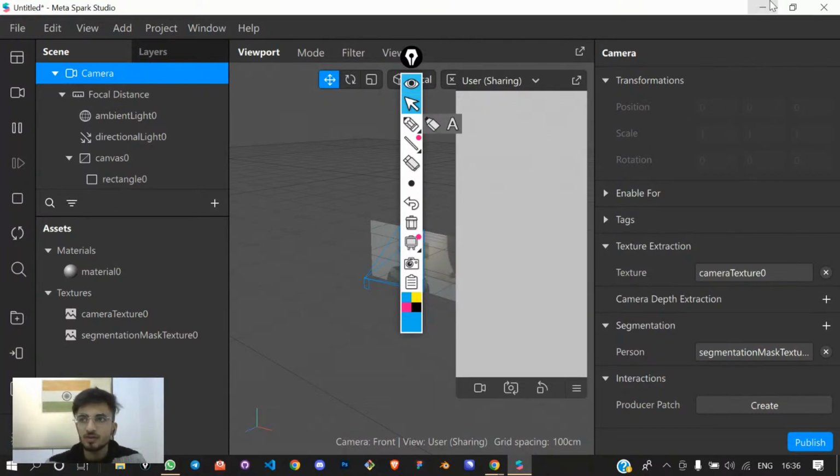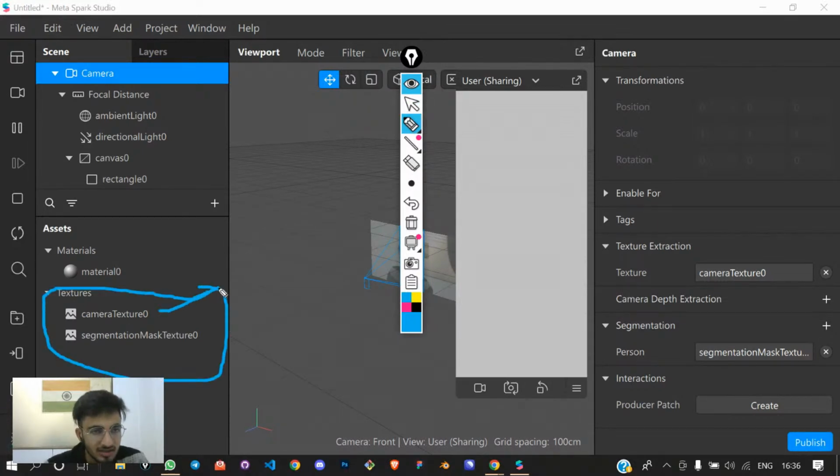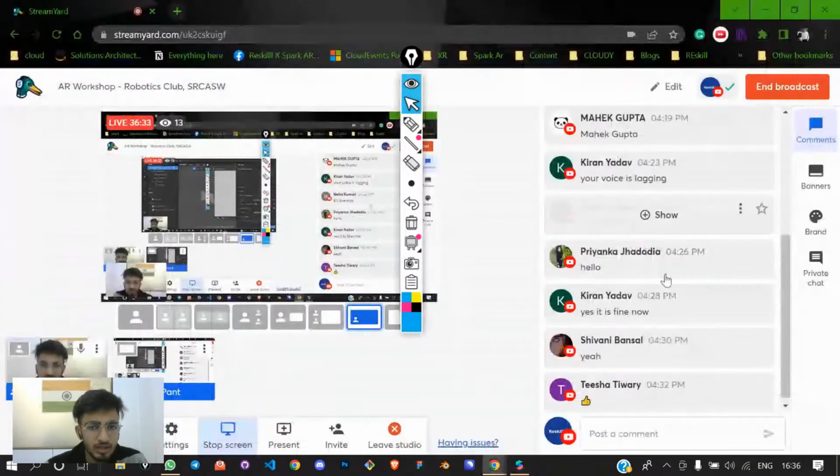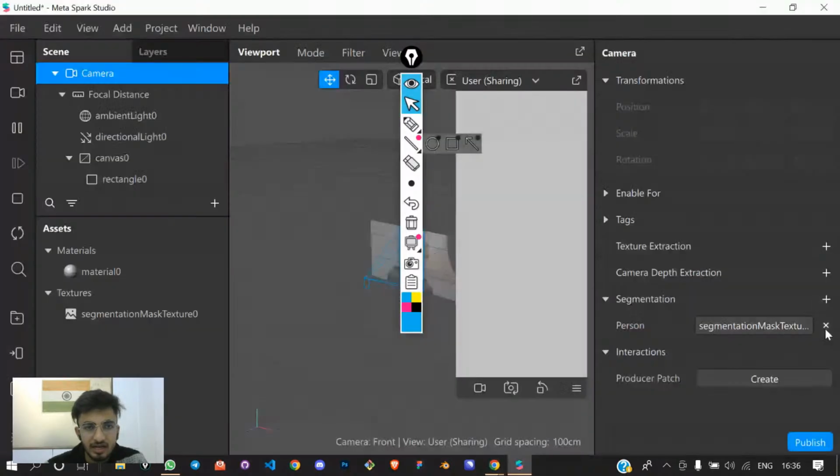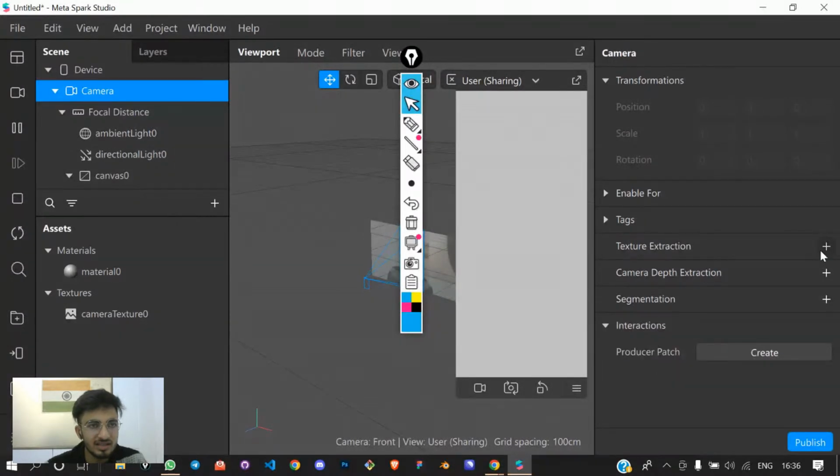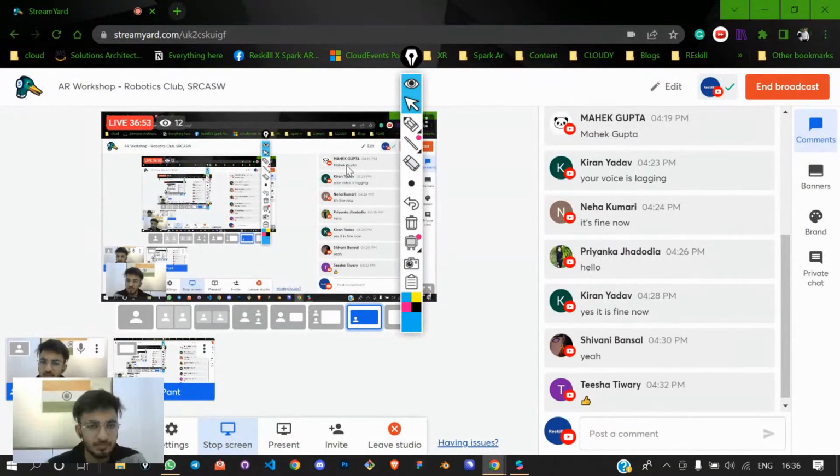I hope you guys are able to reach this point. You can verify it from here: you can see now the camera texture is here and the segmentation texture is here. Everyone got the camera texture and segmentation texture? What I did was click on the camera, and click on the plus button. There is something called segmentation. I choose person because I want to segment the person. Understood right till here?